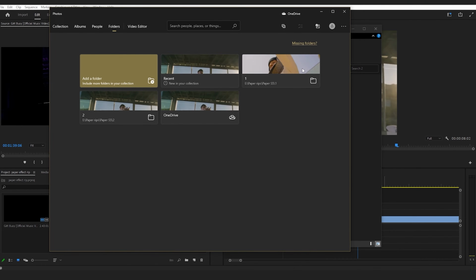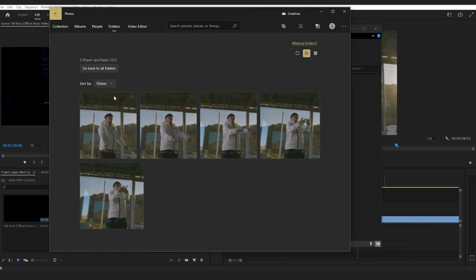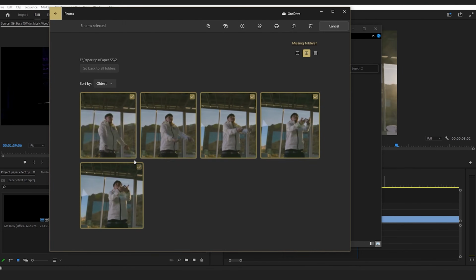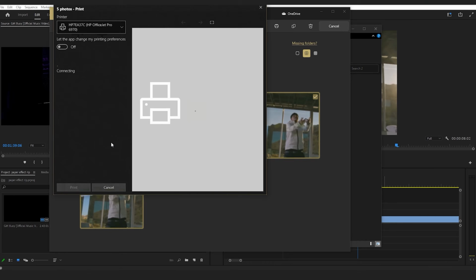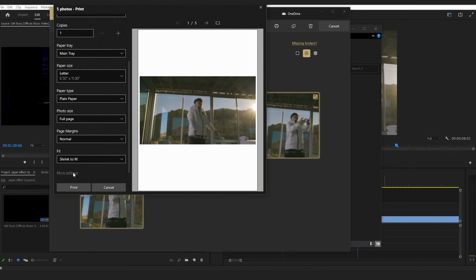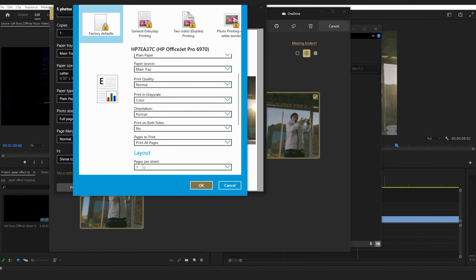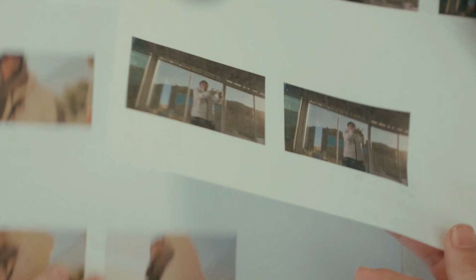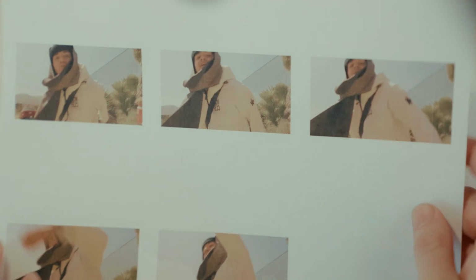Now that we have our first folder printed, we're going to want to do the same process but for our second folder. So we're going to want to select all of these, make sure this is at oldest again, right click and print. We're going to want to make sure it's also set at 6 pages per sheet. Alright, so now that our frames are printed out, you're going to have 2 sheets here. This is going to be the bottom layer, and then this one is going to be the top layer.